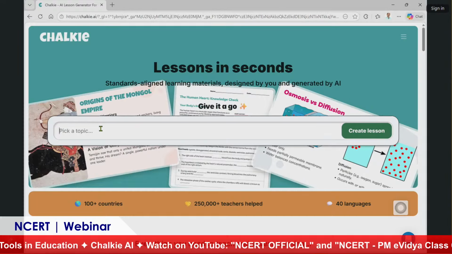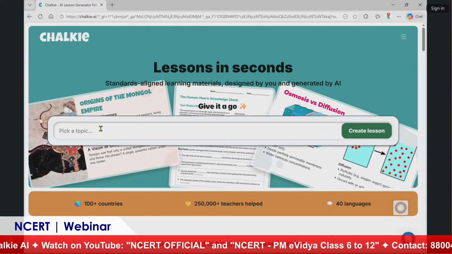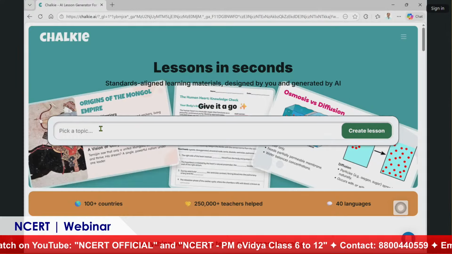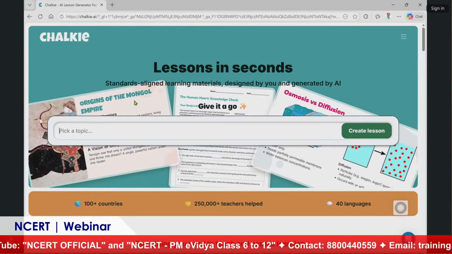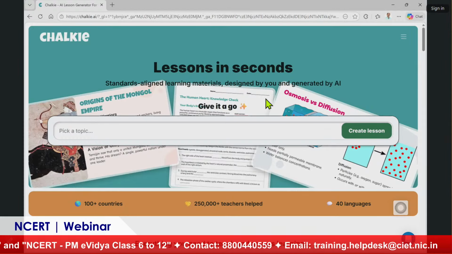Even they can edit the text and add some images, even they can add the YouTube link, and this is going to reduce the burden of the teachers. Okay, so ultimately, yeah.